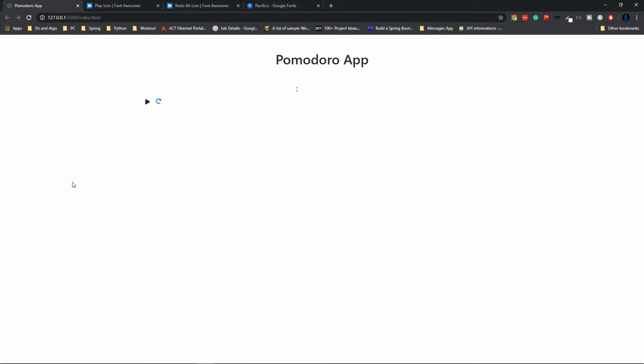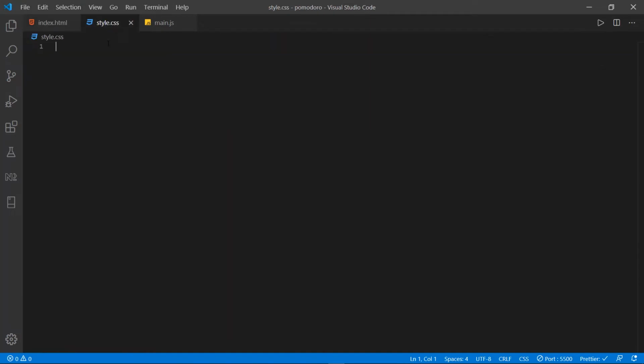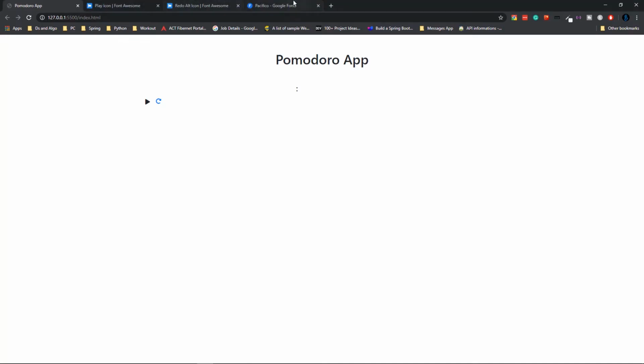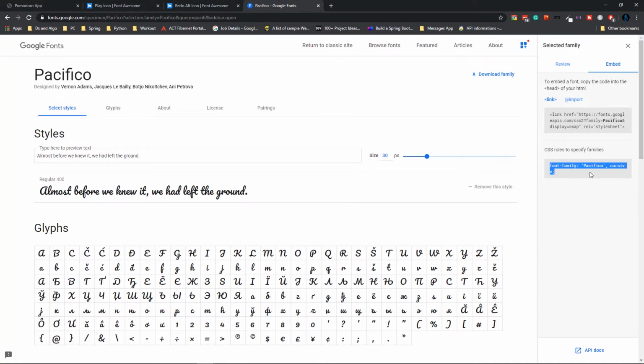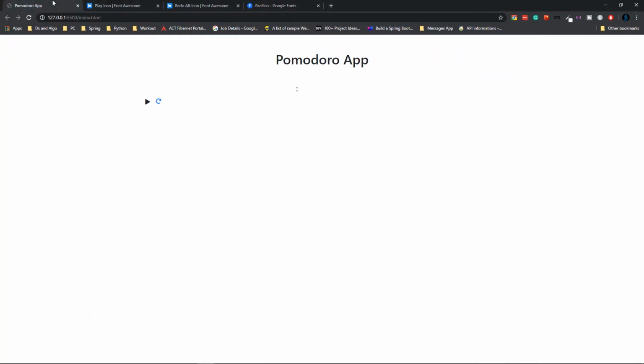Now let's stylize this. So let's go to the CSS part. Here, the first thing that we're going to do is change the font family. So I'm going to take the body. Inside the body, I'm going to give a background color first. And the font family is going to be this text. So copy that and paste it here and save it. So let's see what we have.